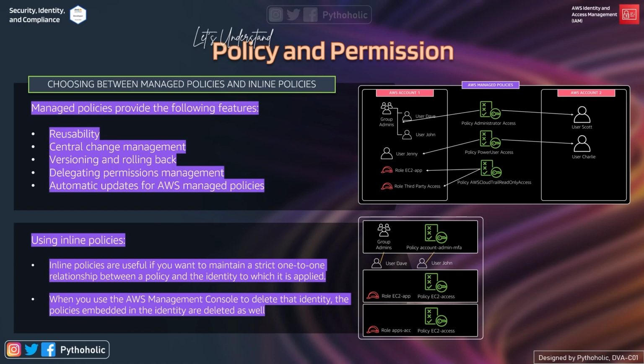That way you can actually use inline policies for that particular time. And the next feature that we have here is when you use the AWS Management Console to delete that identity, the policies embedded in the identity are deleted as well. So that's a very good benefit. And these are the benefits of using inline.